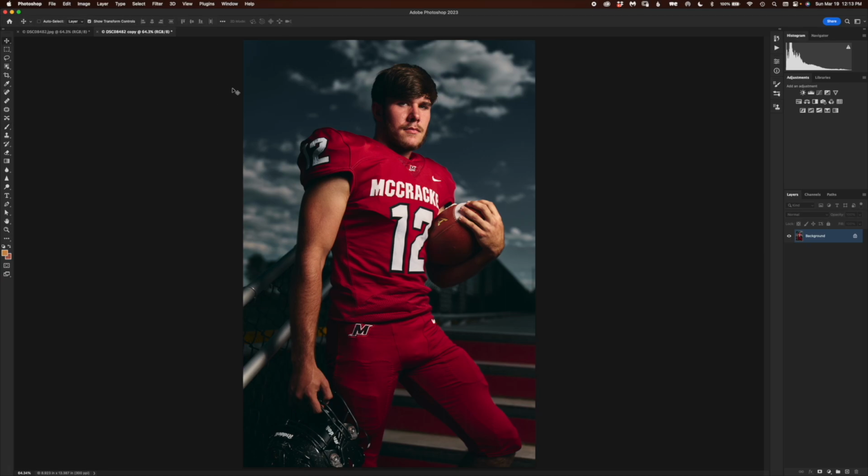So LAB is different from RGB and CMYK because it is more of what the eye sees, and it has different channels. So it's got a lightness channel, an A, and a B. I'm going to show you what those are as soon as we turn this into that mode. So go up to Image, Mode, LAB Color.